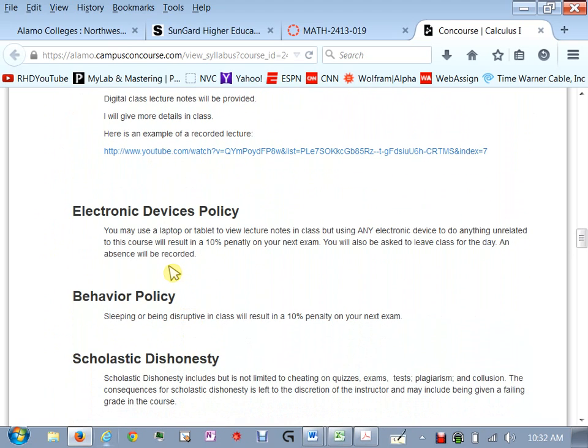Electronic devices. You may use a laptop or tablet to view the lecture notes in class, but using any electronic device to do anything unrelated to this course will result in a 10% penalty on your next exam. You'll be asked to leave and counted absent. So I have a pretty big problem with people texting or doing stuff that's not related to the course during class, and I penalize you on your next test by taking 10% off. I also do the same thing if you're sleeping or being disruptive in class.